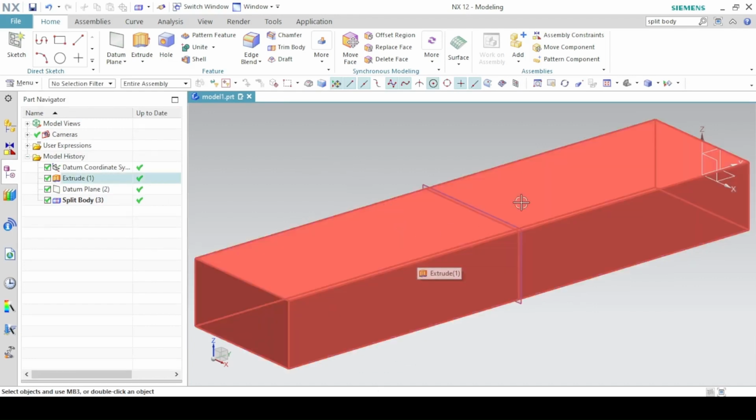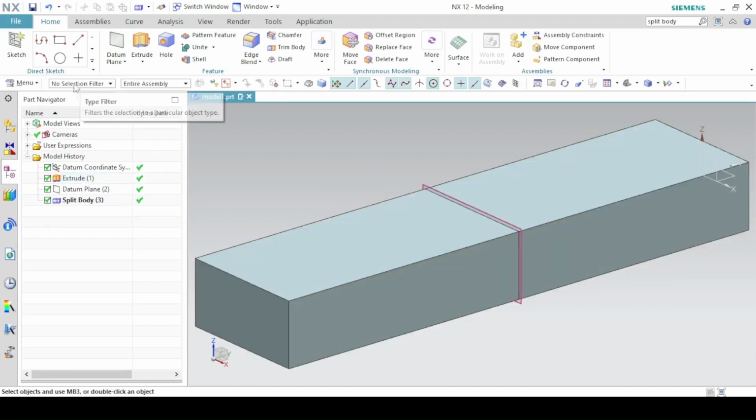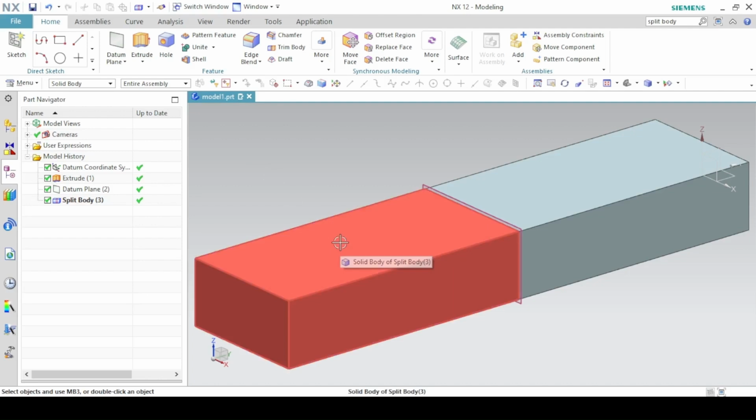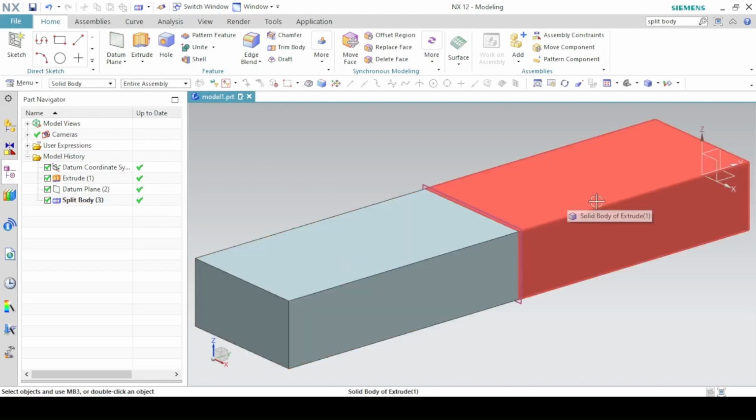Now we want to select individual bodies, so come to this type filter, solid body. So we can now select individual bodies. So you can see this is the solid body of split body, and this is the solid body of extrude. So these are two different bodies.